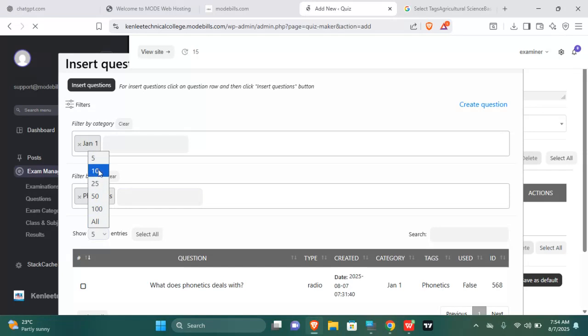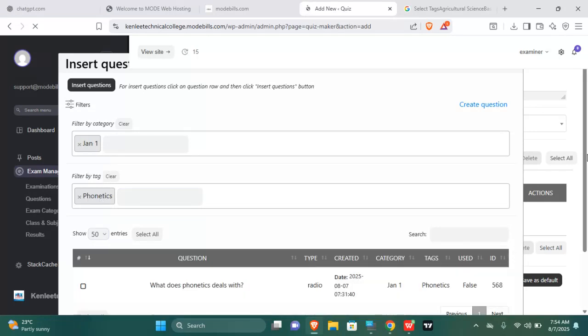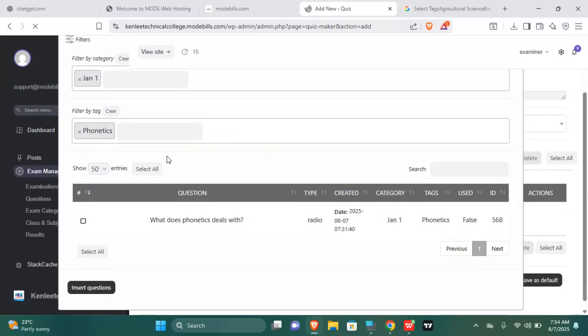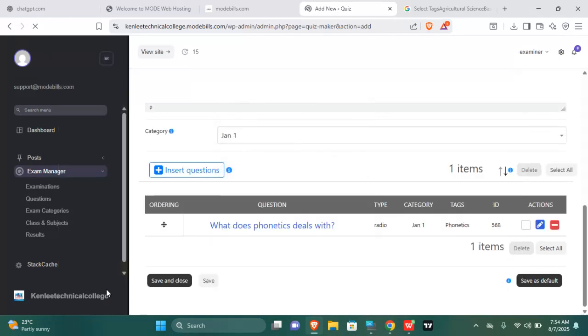Do you want it to show 10 questions, 25 questions, 50 questions? You select to show as many questions as you want. Then you can just touch select all and insert questions. Since you've already selected that particular class and subject, you can just select all and touch insert. When you do that, it will insert the question here. You can see since we have only one question, it inserted that one question.